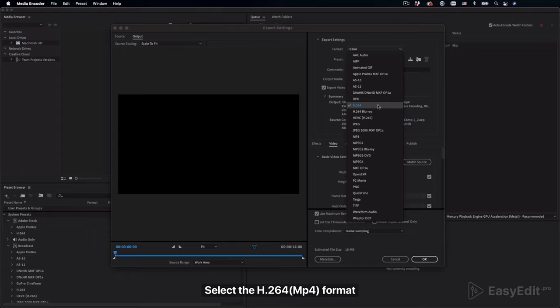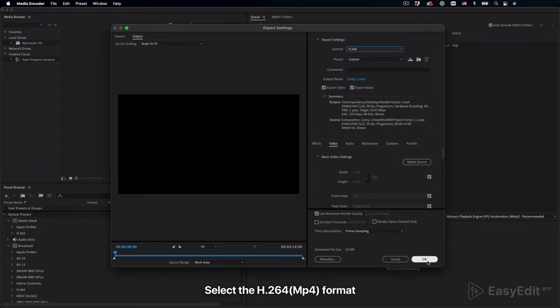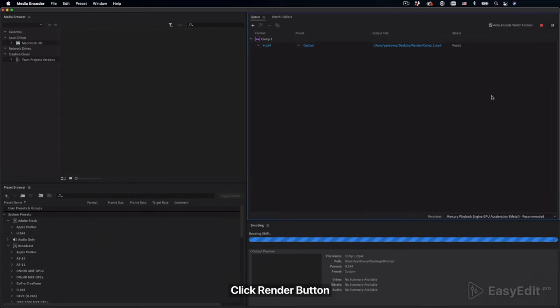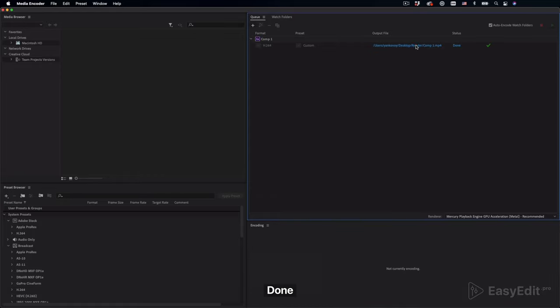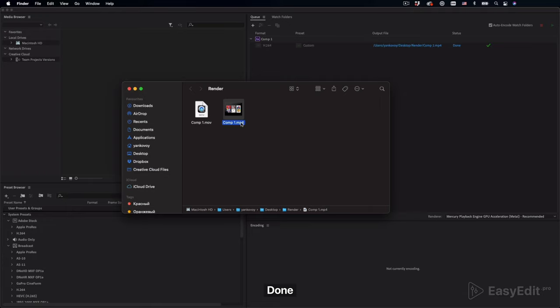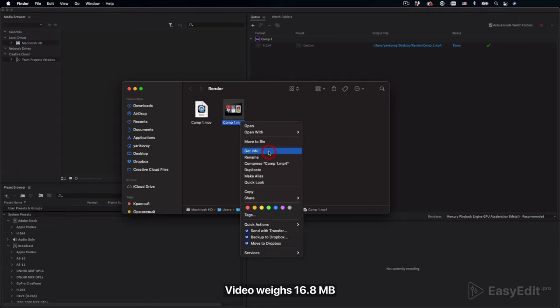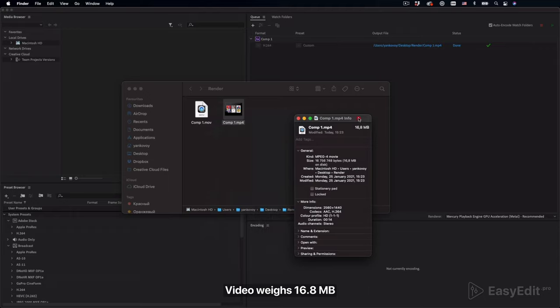Select the H.264 MP4 format. Click the Render button. Done. Video weighs 16.8 megabytes.